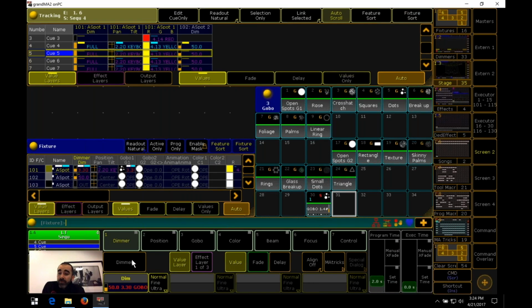I turned off the preset filter, so all active data got stored to that preset, which includes dimmer, which is why it's in white. There's no position, then there's gobo, then there's focus. So be mindful of that. You can't just necessarily turn off the preset filter and have the software magically know what you intended to store there.